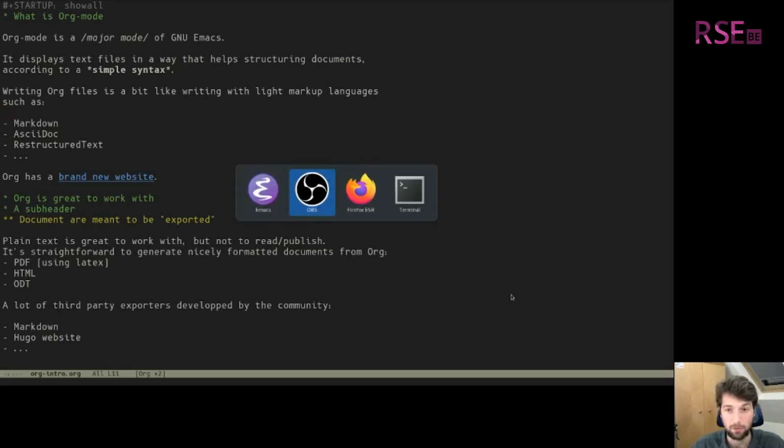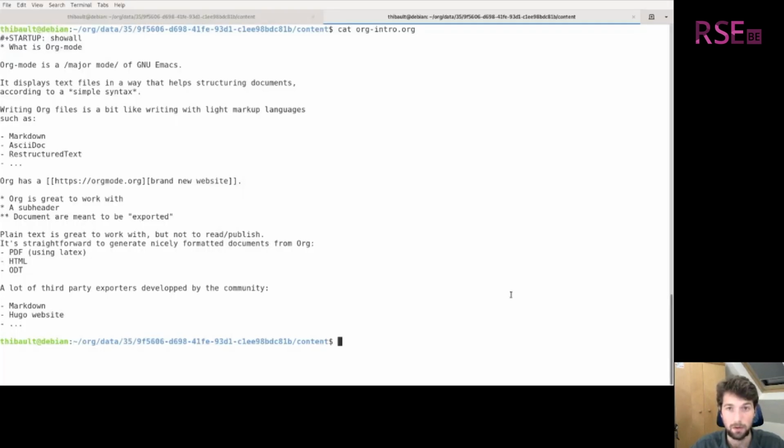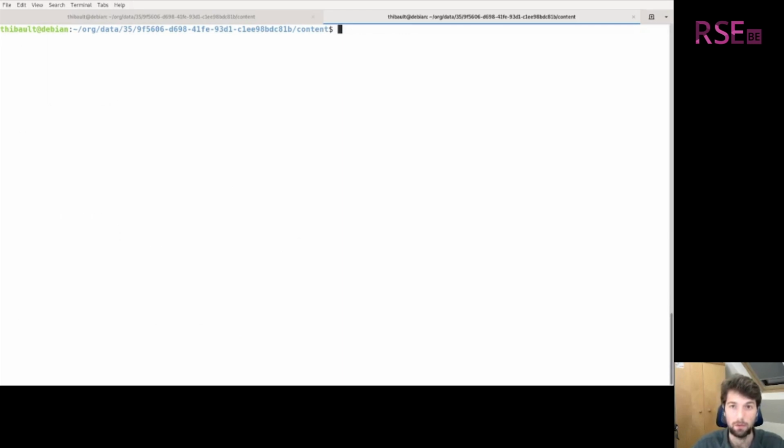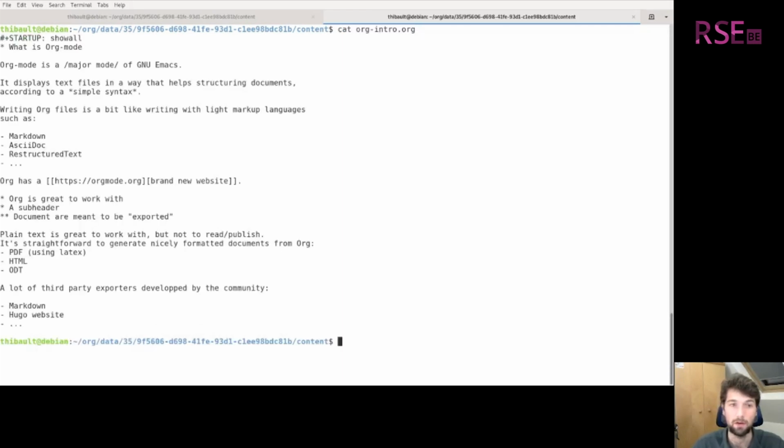If I just jump into a terminal, you can see that if I use cat, then I can just see that this is just plain text. And it turns out that Emacs just renders links, or structures, when it parses the document, to render it a little bit nicer.